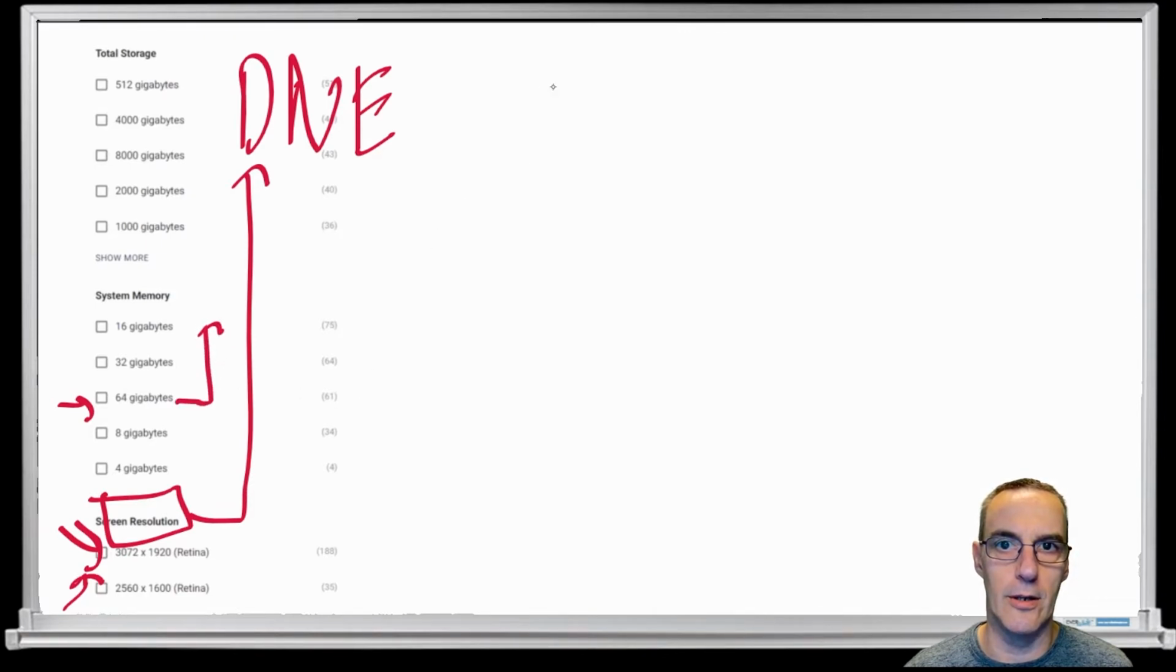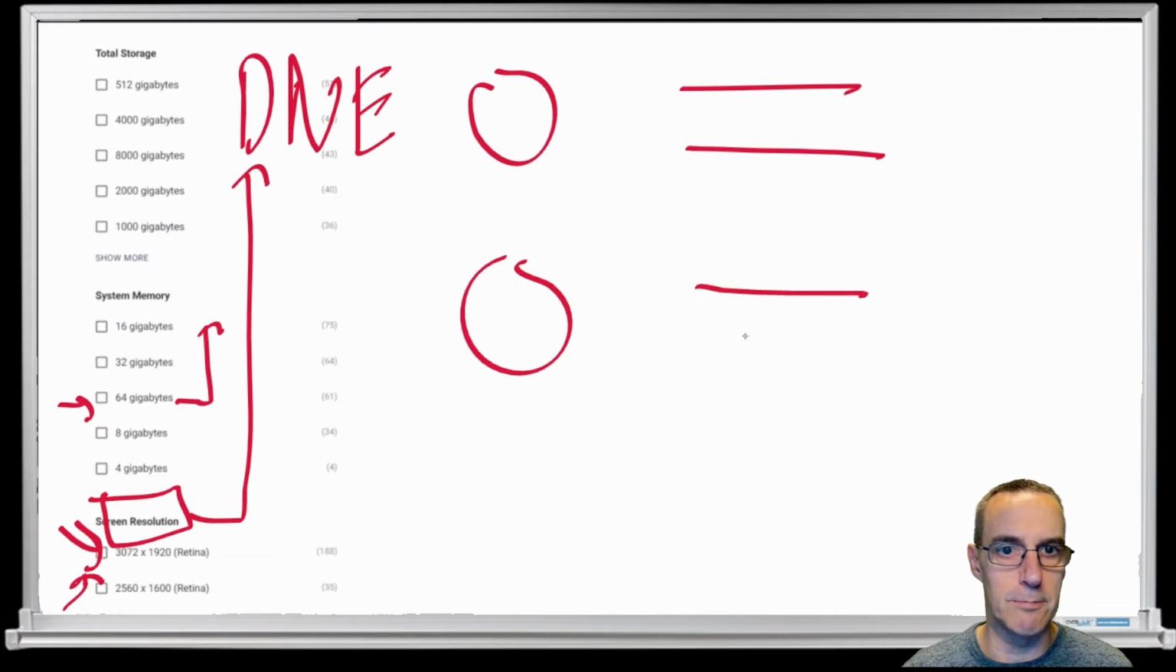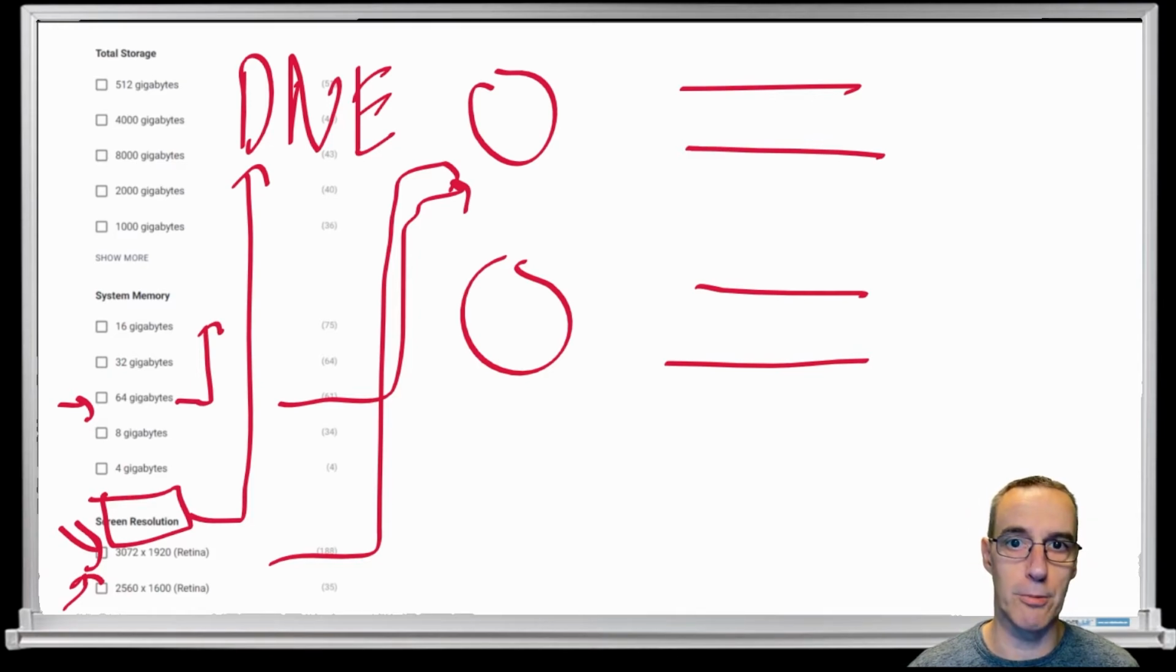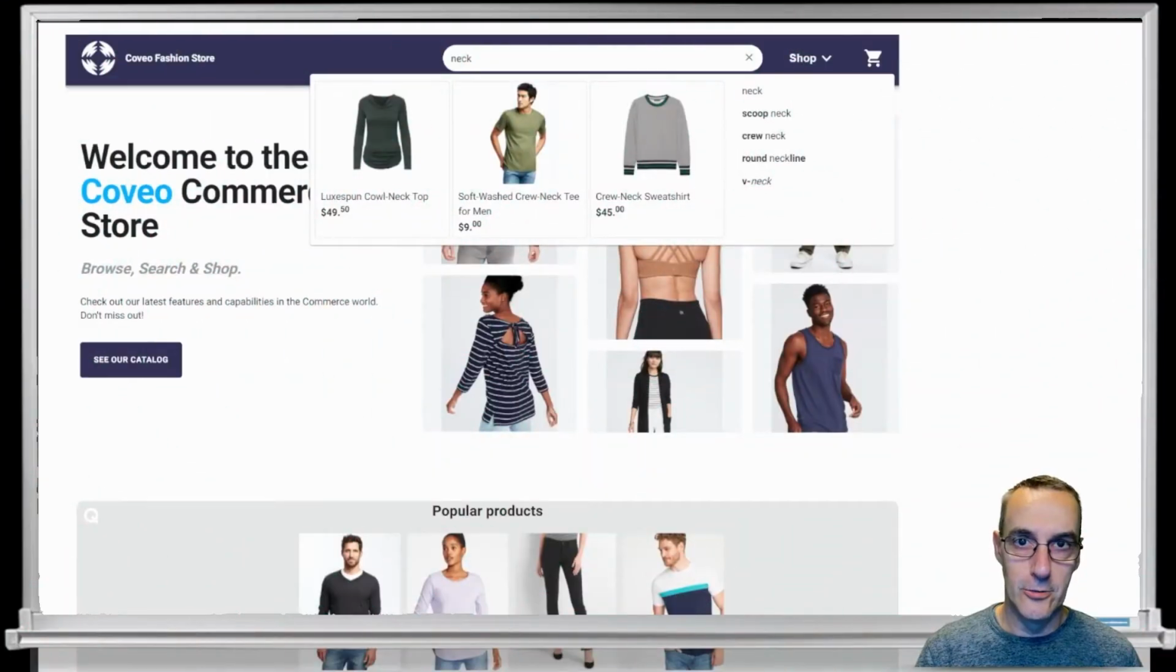But that's not all. Even more important, DNE will make sure that the results are also boosted based on the popular facets. So for example, this first one has the proper screen resolution and it also has 64 gigabytes, and therefore it's being boosted to the top. And that's a perfect example of how DNE is being used in e-commerce solutions. We are now ready to configure the search platform.